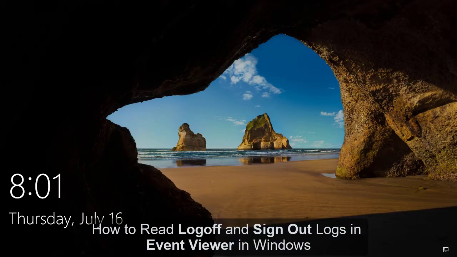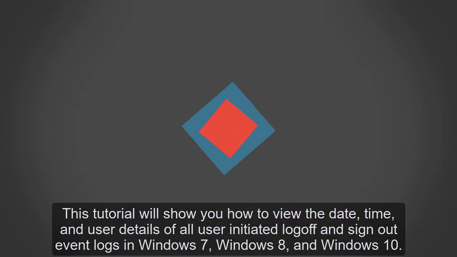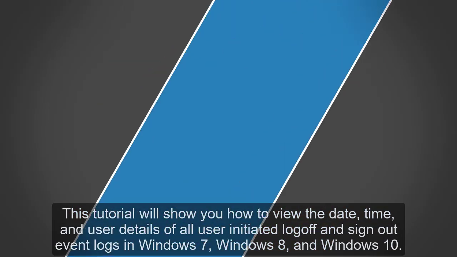How to read log-off and sign out logs in Event Viewer in Windows. This tutorial will show you how to view the date, time, and user details of all user-initiated log-off and sign-out event logs in Windows 7, Windows 8, and Windows 10.